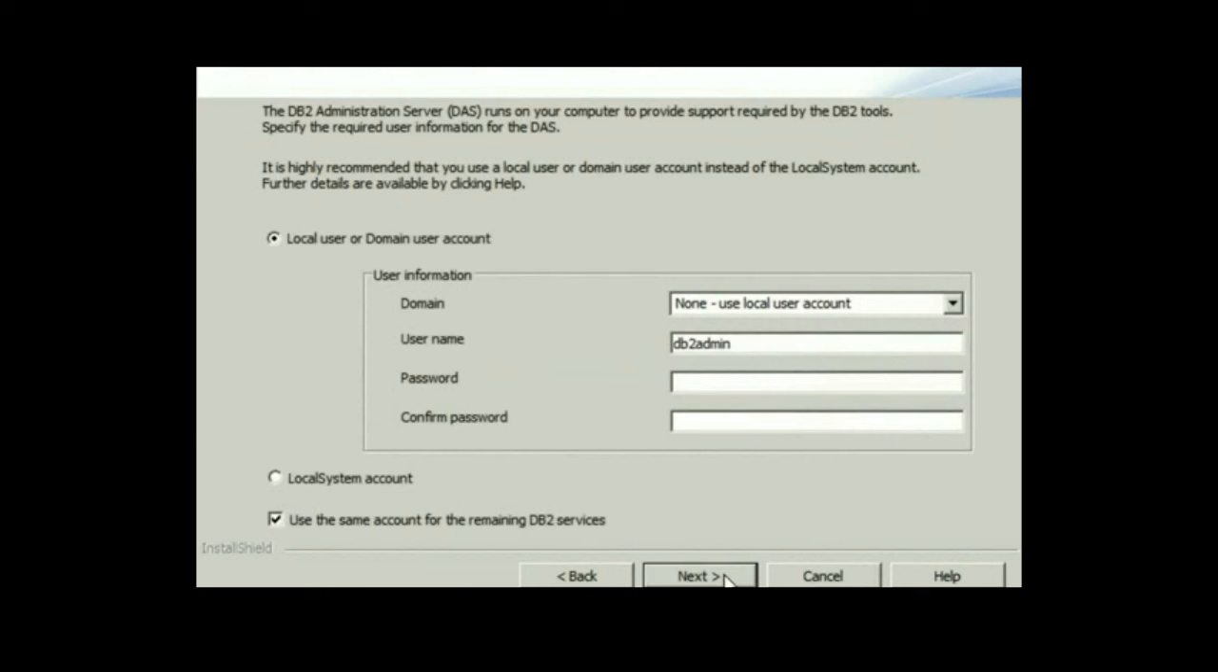Now you need to set up a user information for the DB2 administration server. The DB2 administration server is required for using DB2 tools. You have two choices. 1. Local user or domain user account, which is the default, or 2. Local system account. If you plan to share resources from this machine to another machine, the general recommendation is to use option 1, local user or domain user account. If you don't plan to share resources, then you can choose option 2, local system account. Let's choose the default and then continue with the other fields.